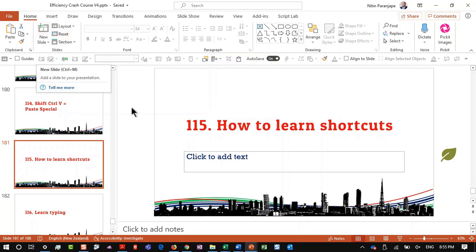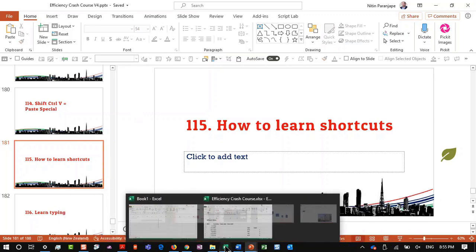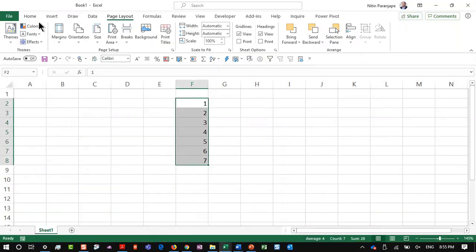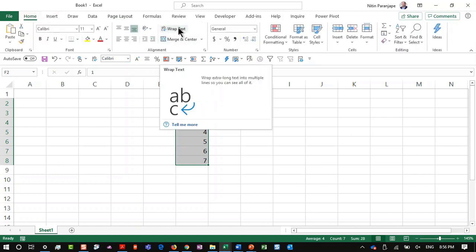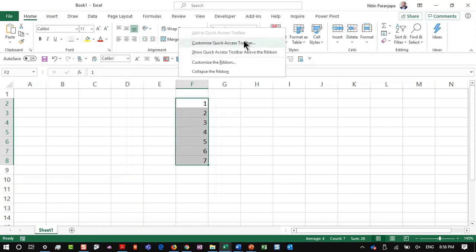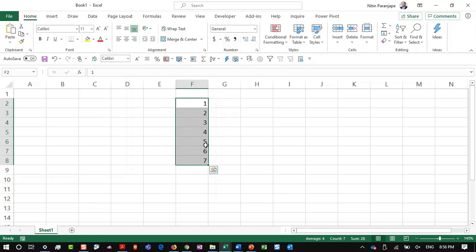Now, if there is some button which you use often, but it does not have a shortcut, then that's a problem. For example, in Excel, wrap text is very commonly used, but it doesn't have a shortcut. Then you already know what to do. Right click and add to quick access toolbar. That's how you create a toolbar entry for it.